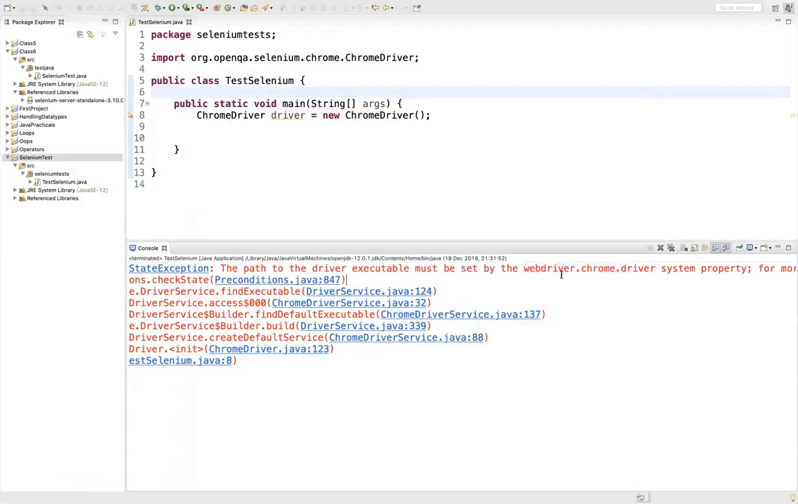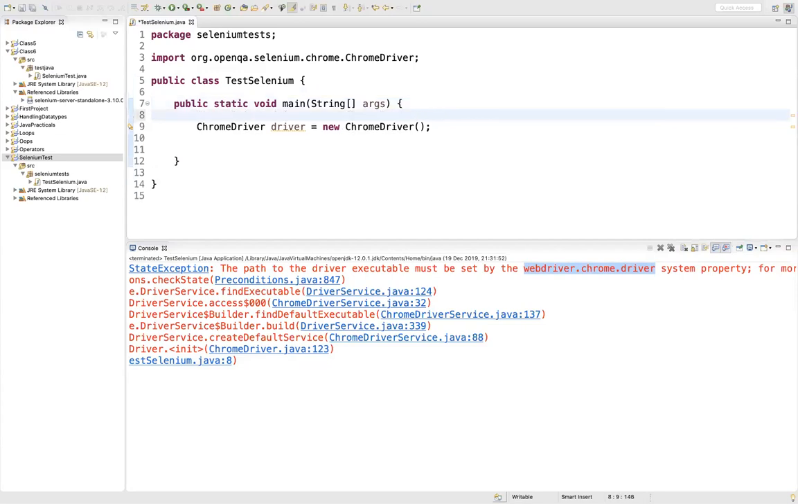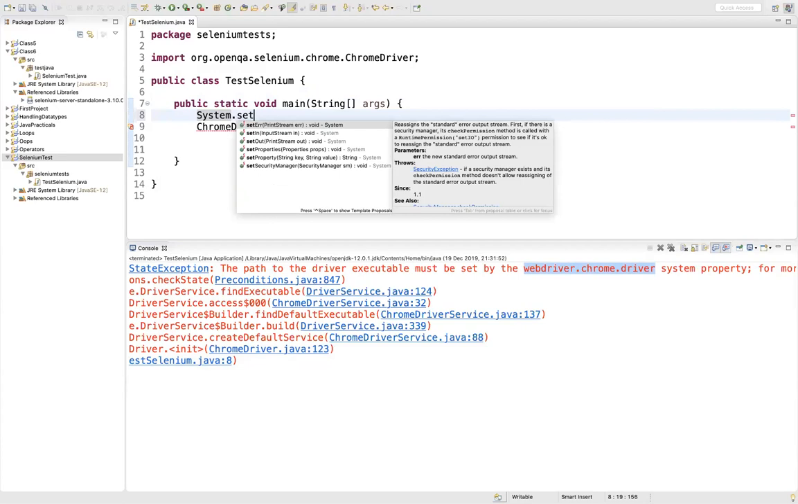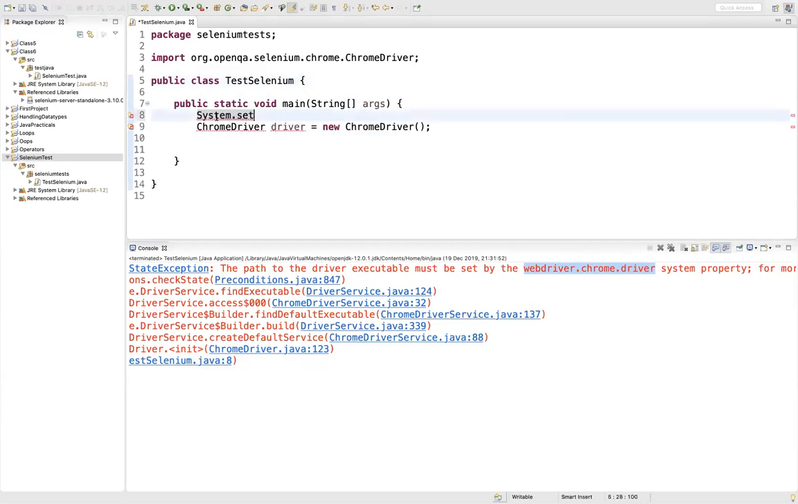So now it is giving me an error saying the path to driver executable must be set by this system property. So what I have to do is write some command. What is that command? You have to write System.setProperty. You know what? Just give me a second, because we know the problem now.